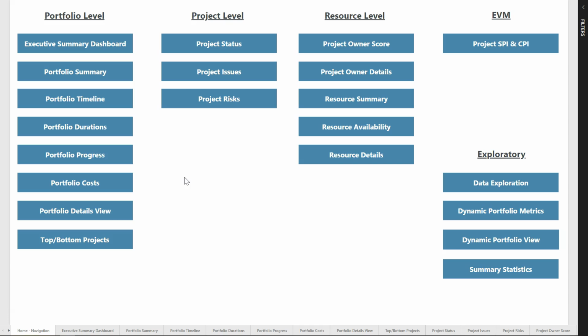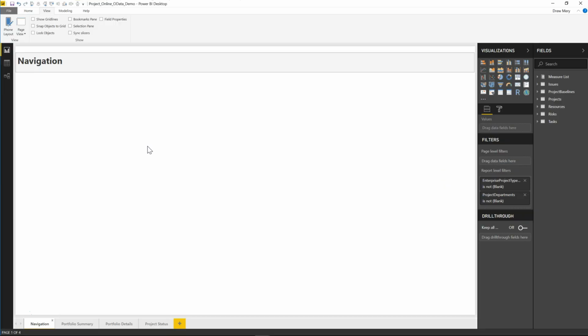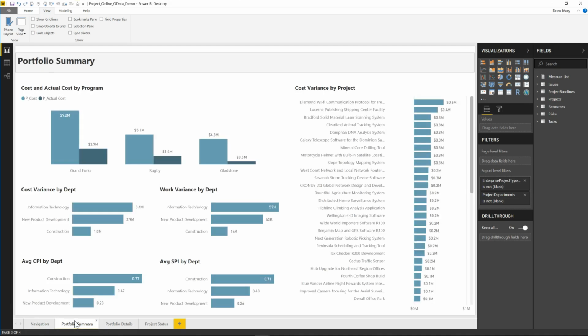Now let's head on over to the Power BI desktop so I can show you how you can implement this yourself. Okay, so here we are in Power BI desktop, and as you can see here, I've already created some sample reports to use during this demo.